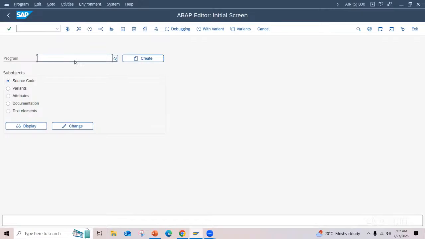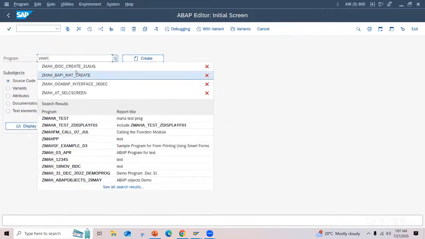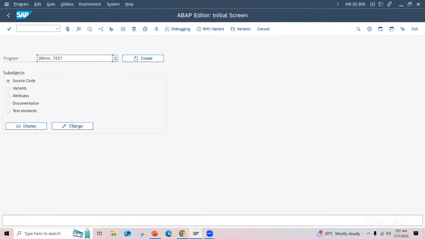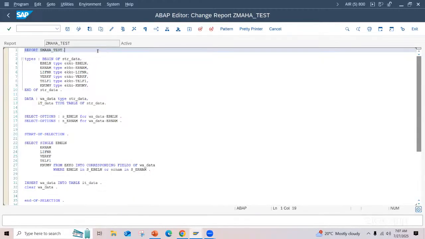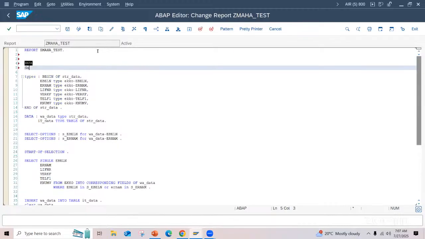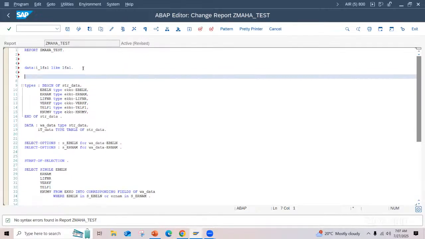Suppose if I go to any program, suppose if I define here, data I underscore LFA1, like LFA1. Same like this only here. Now, why is I underscore LFA1 an internal table or a work area? Yes, work area only, because we are not giving any type table of.